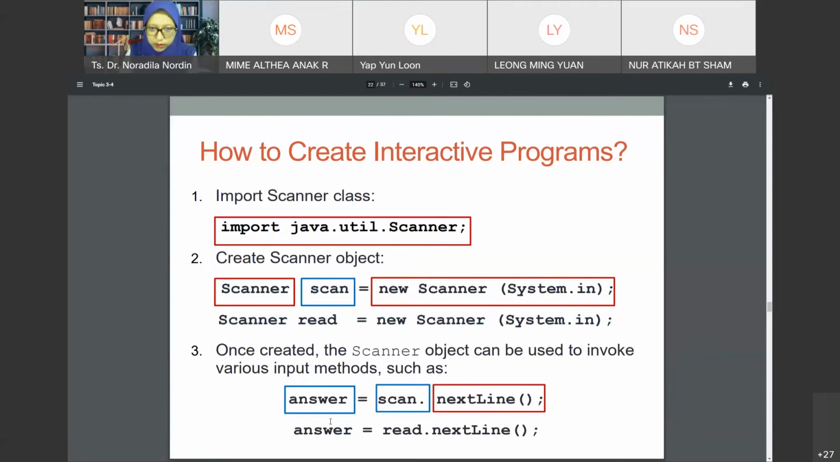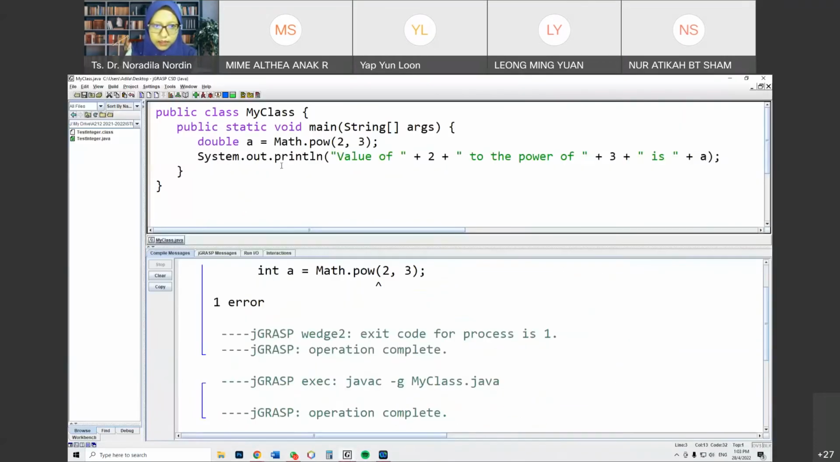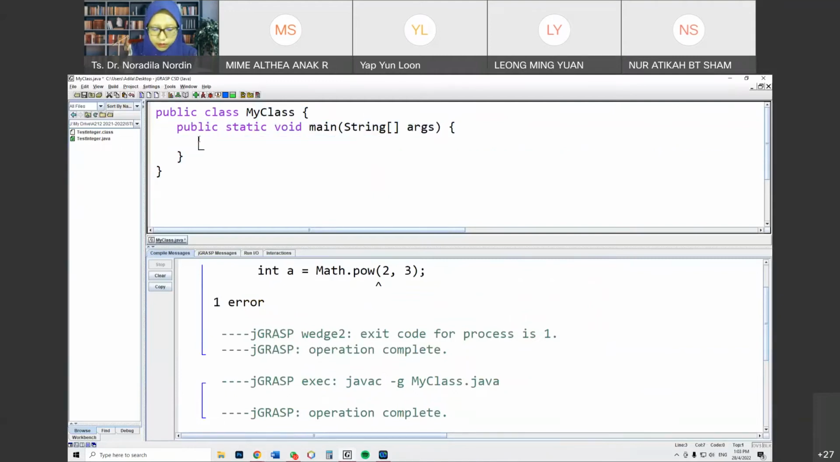So let's do that part first. I'll remove this one. Say that we call it scan equal to new Scanner System.in. For the identifier, same rules as before. You cannot use any of the keywords. And also capital letter and small letter mean different things.